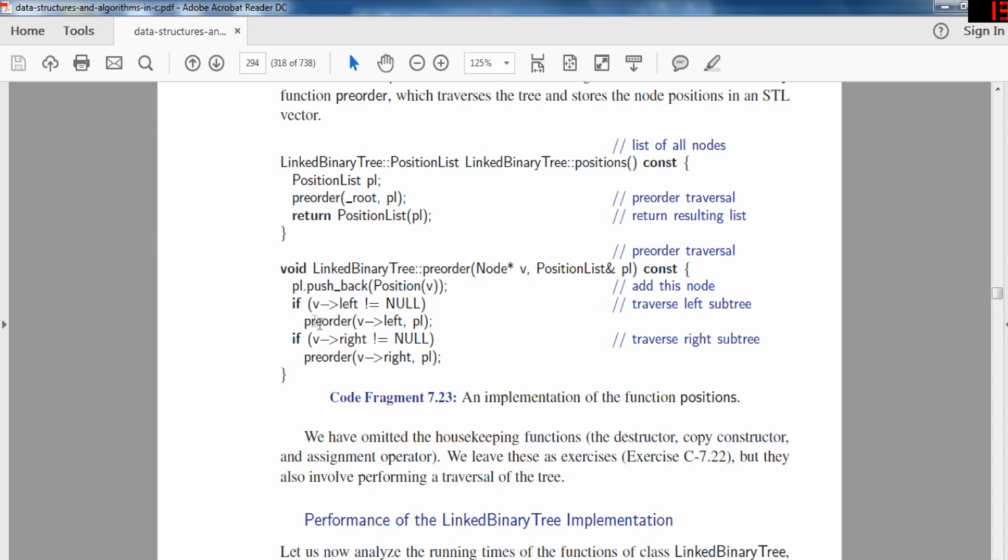If left is not equal to null, then we go to left. If right is not equal to null, we go to the right. That's not that bad. I don't know why you have to push a position though. I'm guessing that's just to see if you've gotten through the node or not.